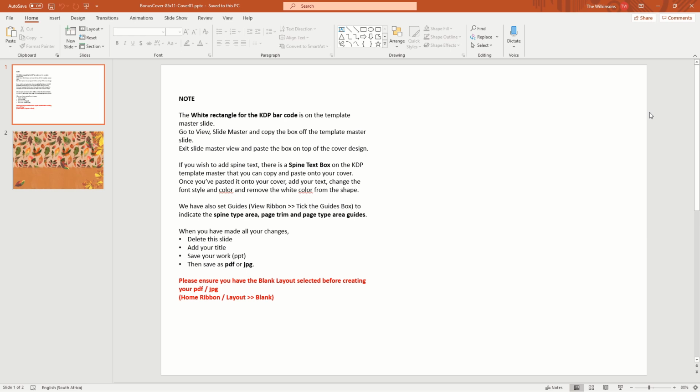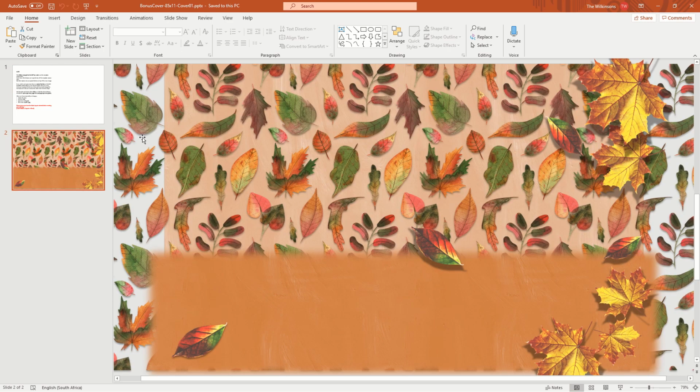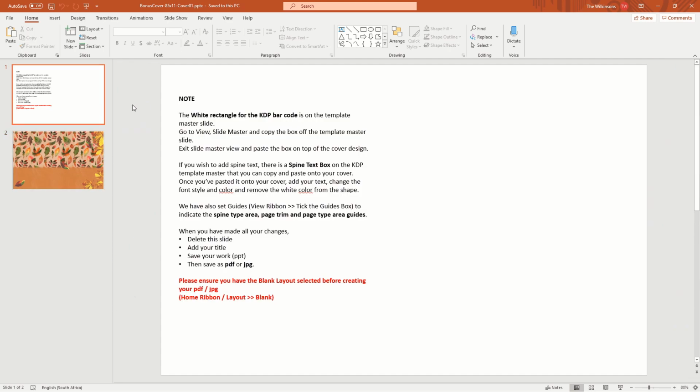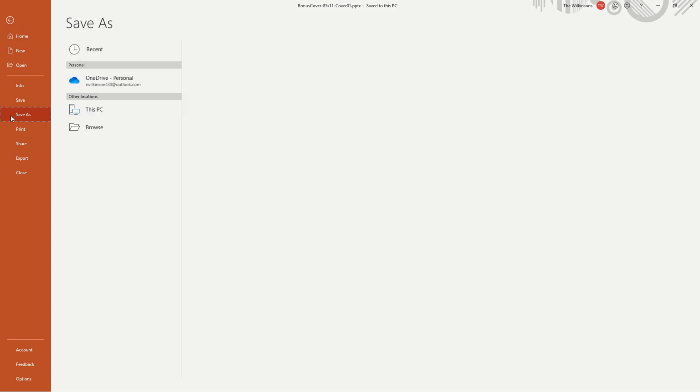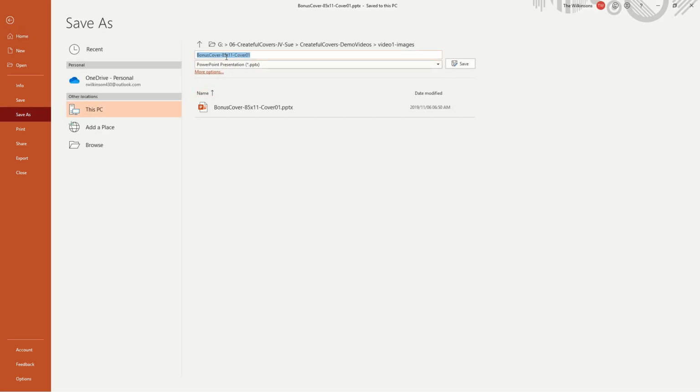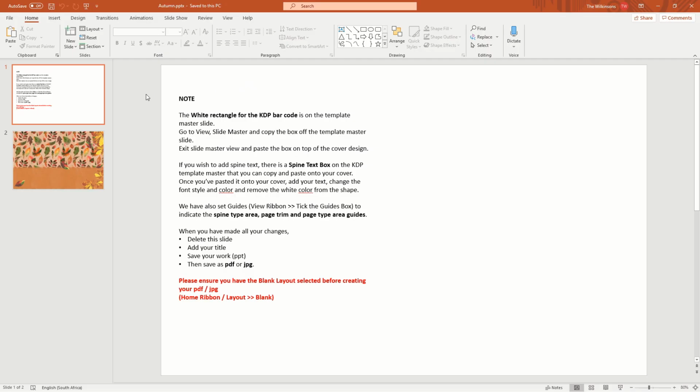So let's have a look and see what it is we have in front of us. I've opened up one of the bonus covers. On slide 2, you can see it's the autumn cover. Now, what I recommend you do before you go ahead with creating your covers is go to File, Save As, and give your cover another name. Save it as something else. I'm going to call this one Autumn. And that way, when you are working with your covers, you'll know that if you need to, you can go back and open up the master again, because at the moment it's safely stored away somewhere.